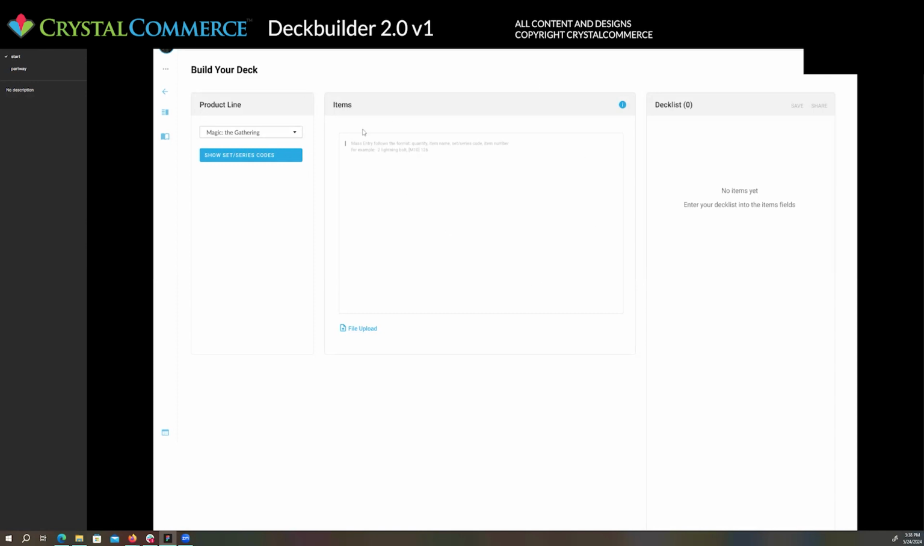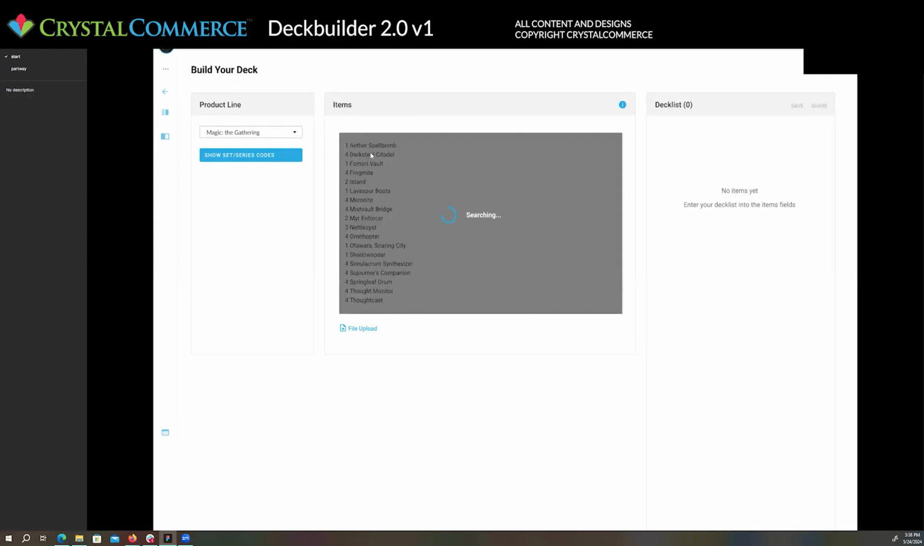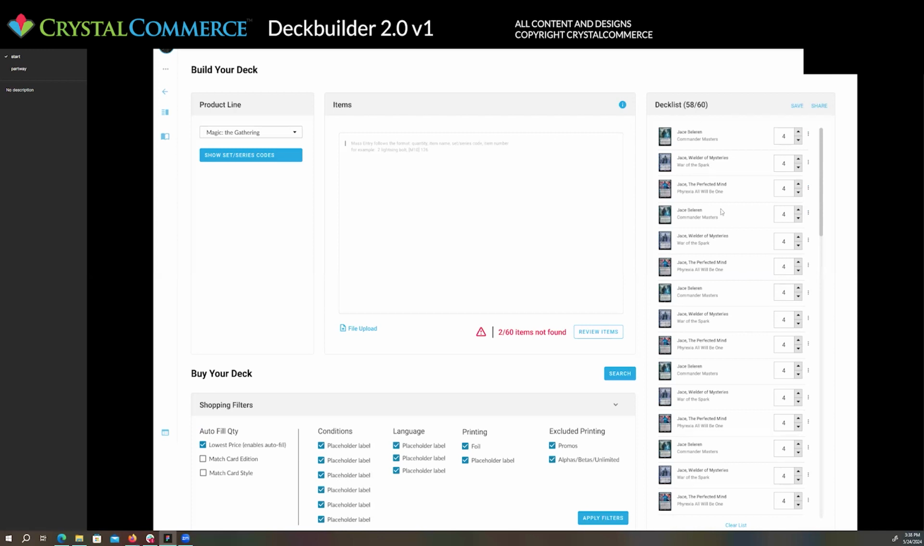So in this version right here, we're going to use Magic as our starting point. You would pick Magic as your type of cards that you're after. You would submit your list, and as the program finds your cards, it adds them to a deck list automatically. In this case, we brought in 60 cards, and as you can tell, 2 of these cards were not found and added to the deck list, most likely due to a spelling error.